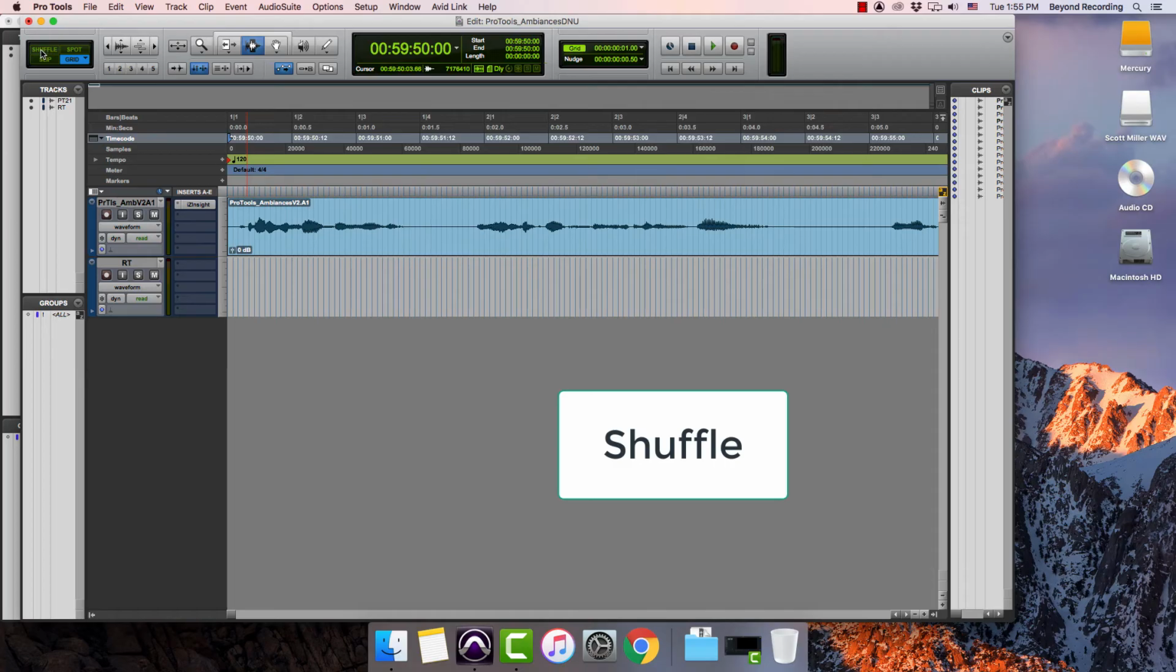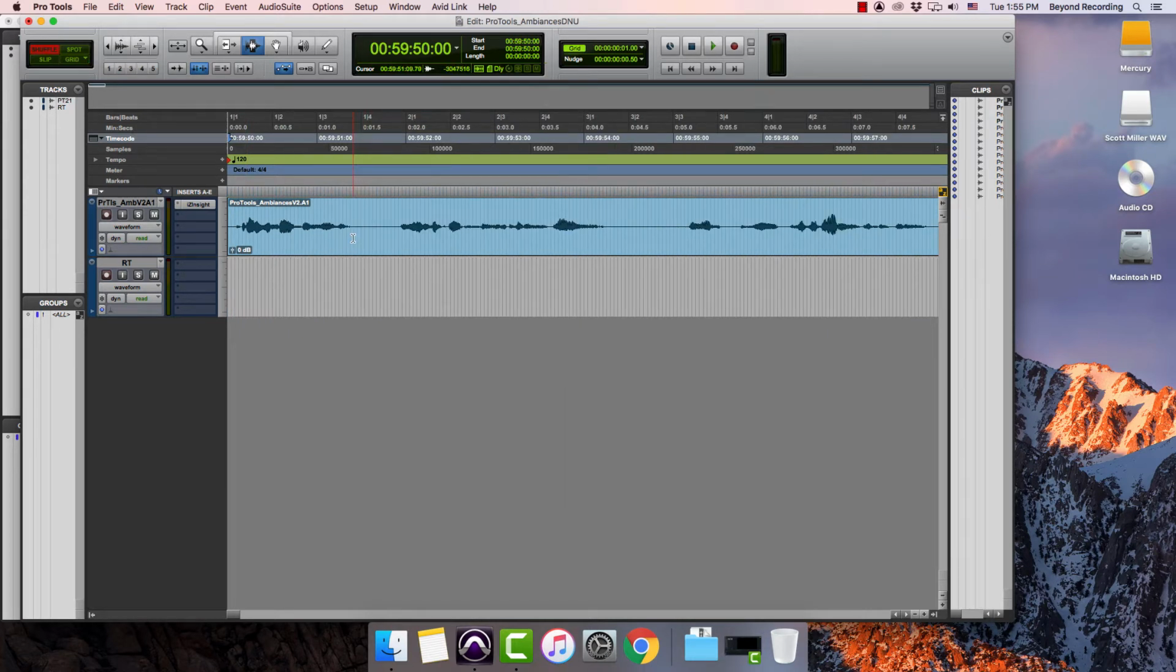The first one is shuffle. Remember, we can hit F1 for shuffle, or we could just click on it. What happens with shuffle, when you make an editorial change, it is going to collapse the files towards the beginning of the session. This is great if you're trying to take out space.